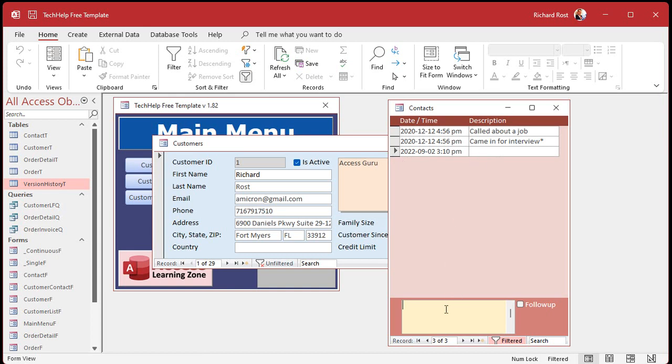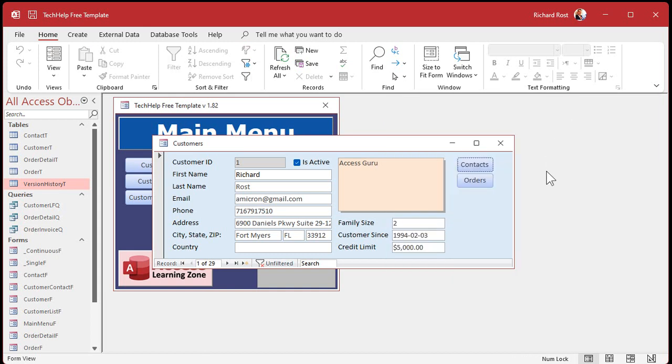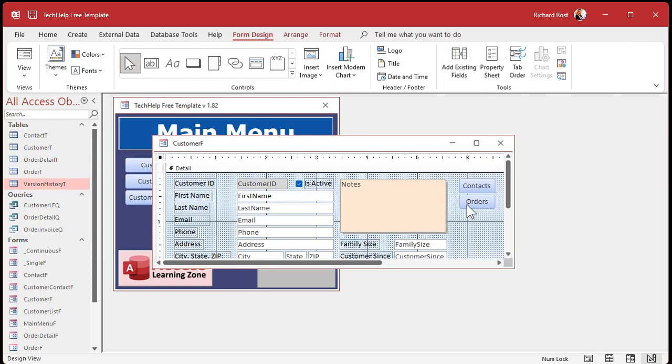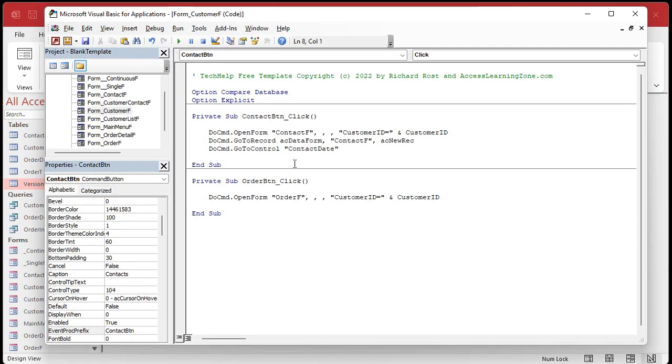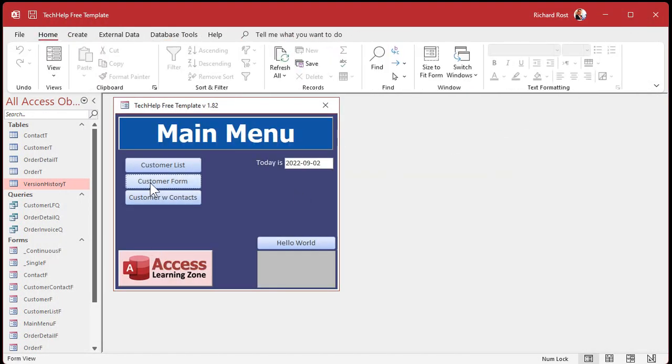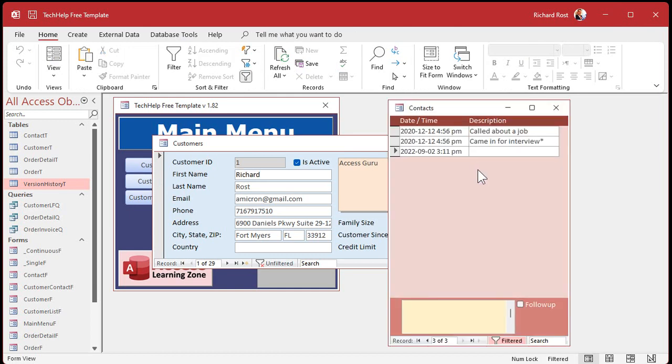I want to jump the focus down to notes. Okay, so let's do this. Let's go back into here. Design view. Right click. Build event. Change this to notes. All right, save that. That's the name of that field. Test it. Contacts. Boom. Okay, I'm sitting down here on notes.